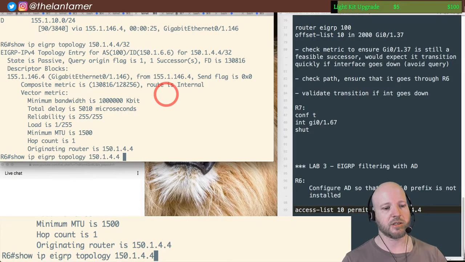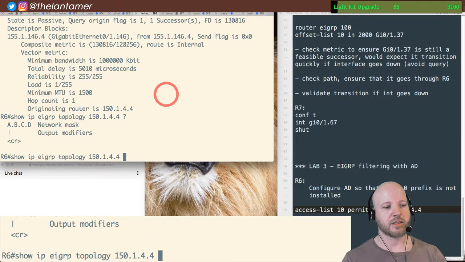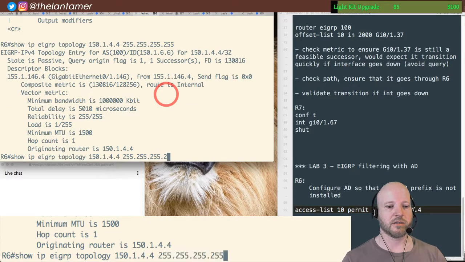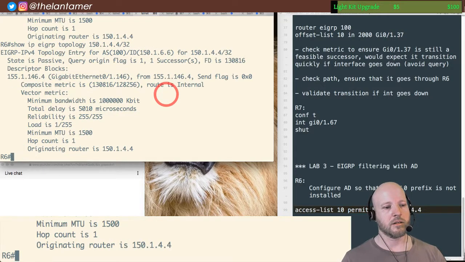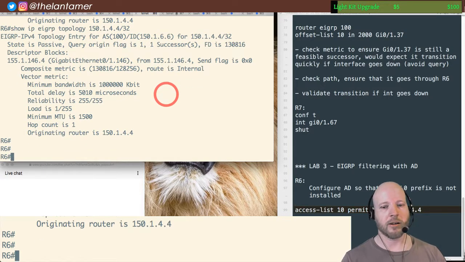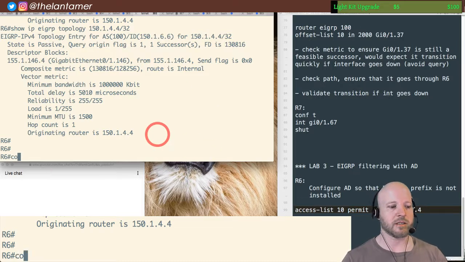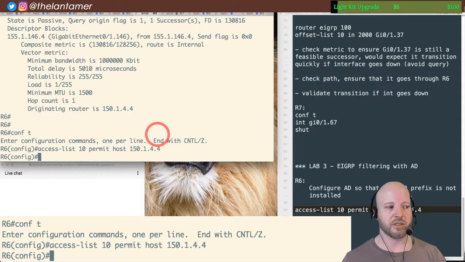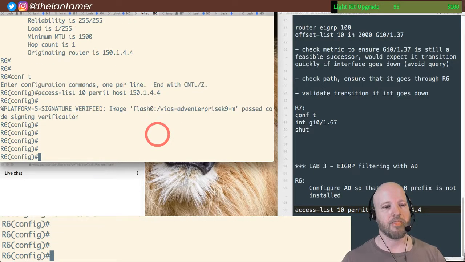Now, can I do this? Yeah, I can do a mask, or I can do /32, but I have to remember to do that. /32 takes less time, right? All right, so I have this route, so I'm going to do an access list. We're going to do permit host, and we do host because this is a /32 route. It's a loopback, right?